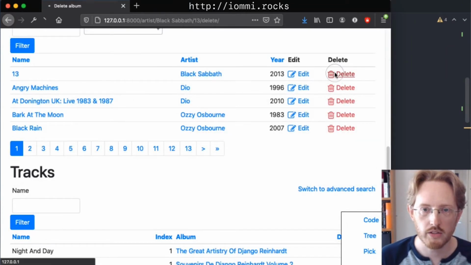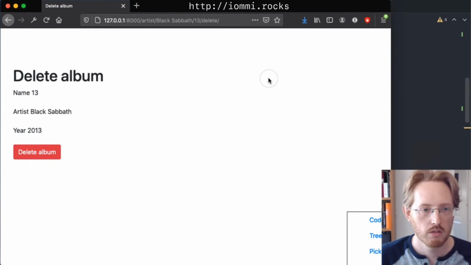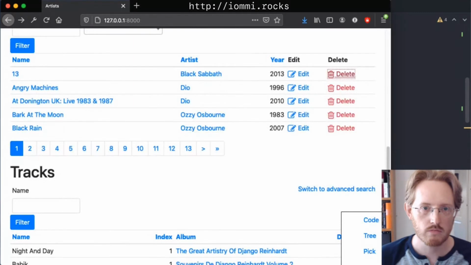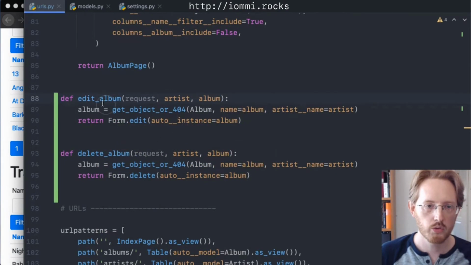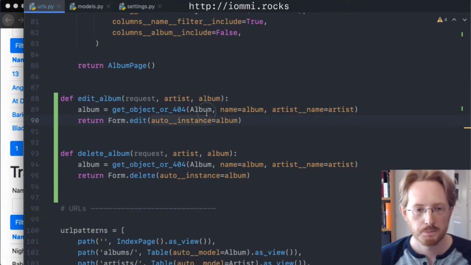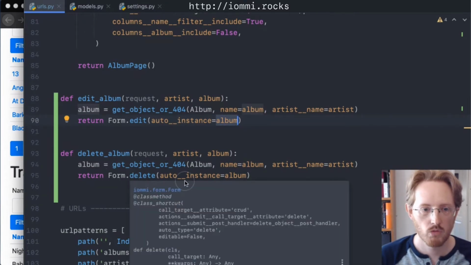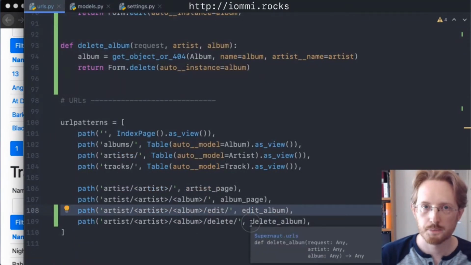And our edit views are basically a read-only form, but with a delete handler for the button. So I'll show where I create these views. So I have edit album, which takes the artist and album. I get the object, and I return form.edit and auto-dunder instance, because I have a specific instance of the album, and that's my form, and I'm done. Same with delete. And these are just function-based views like normal, so I can just hook them in like that.